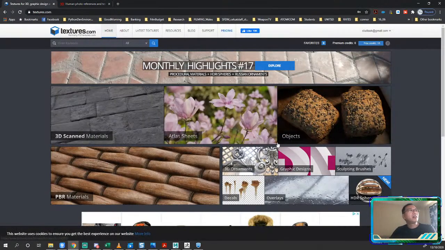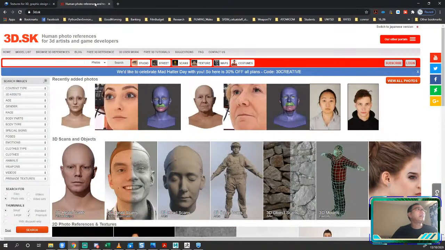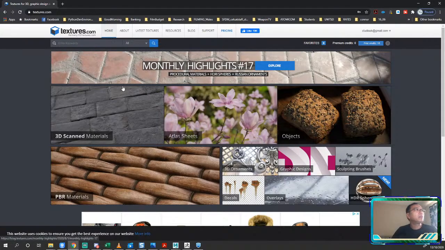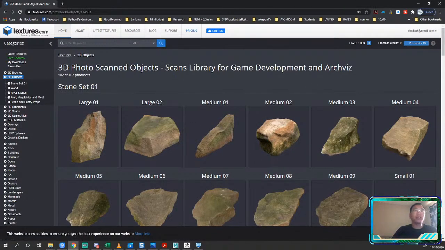Whereas textures.com is free. Well, you get a limited number of downloads per day, but it's never affected me. I've never had to pay at all to join this site. I'll show you how it works. So if I were to come in here and say, let's grab an object texture. Oh, here, I'll walk you through this.